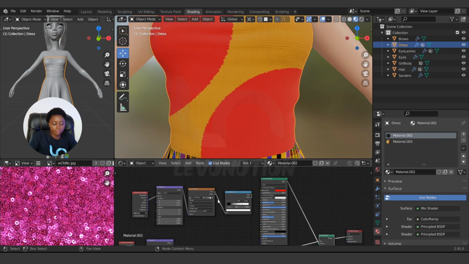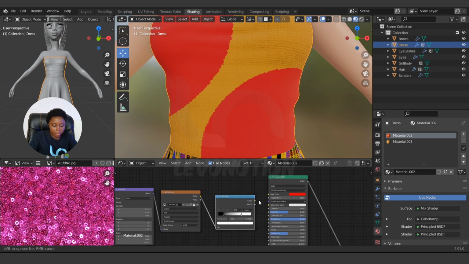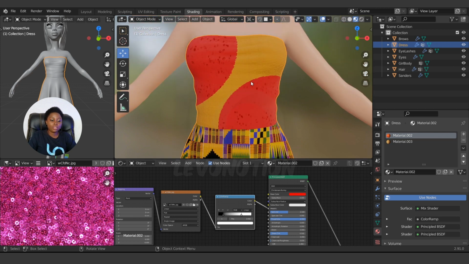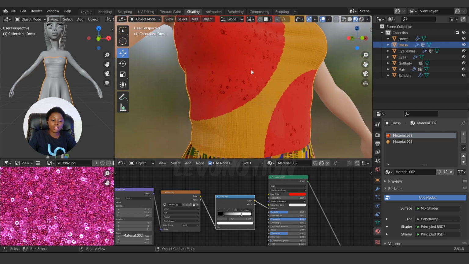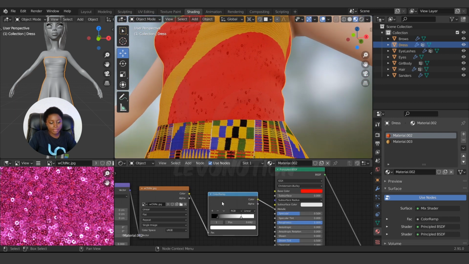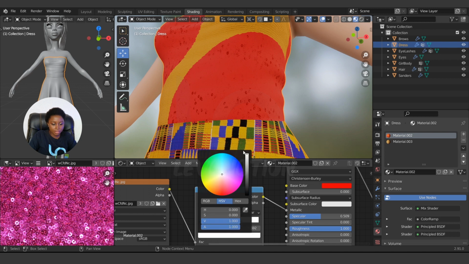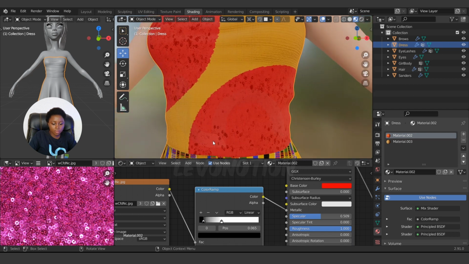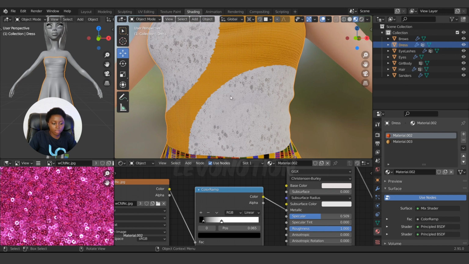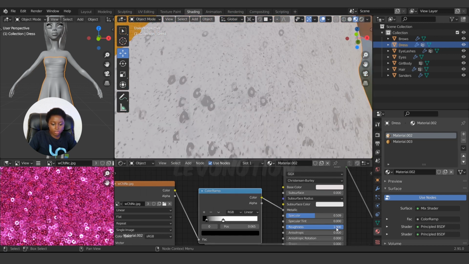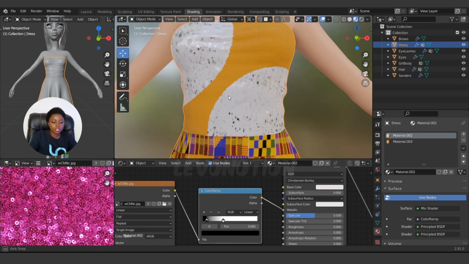So let me select this back. I can just add this to the metallic. So anything that is black will be dull, won't be reflective, and anything that is white will be reflective. So let me take this. Okay, it's fully white. Let's change this color. So, the roughness is down. So take the roughness up.